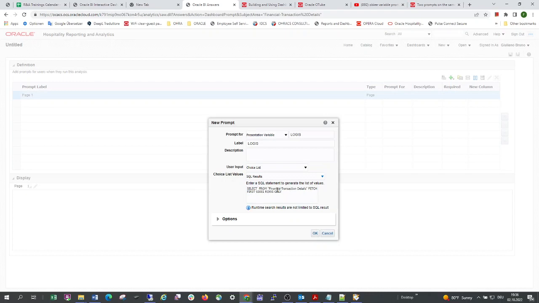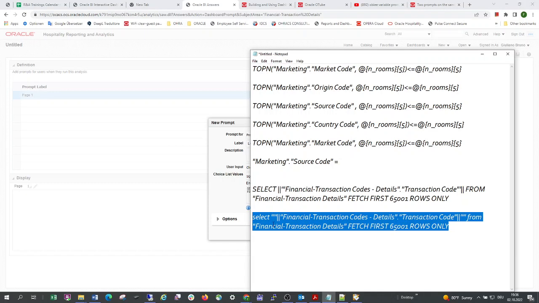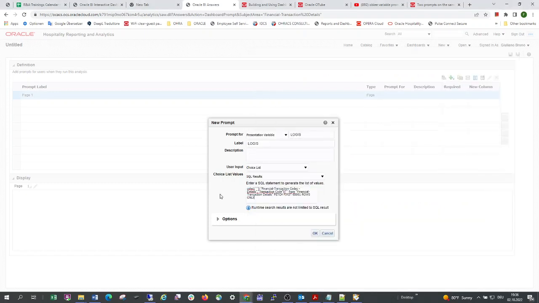So we want to select the transaction code from the financial transaction details. However, the transaction codes need to be in single quote. So I have to modify my query to have the option to select the transaction code on the dashboard already in single quote. I prepared my query already, which is this here. I'm concatenating the single quote to the transaction code column.